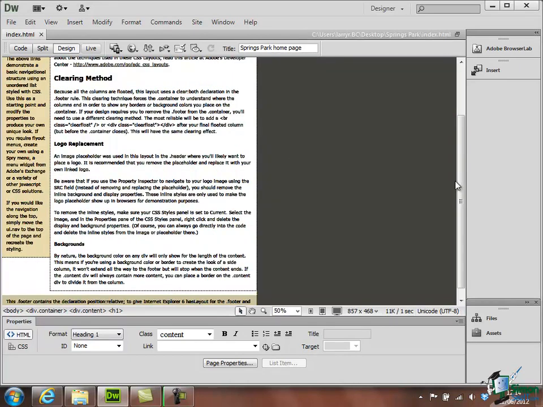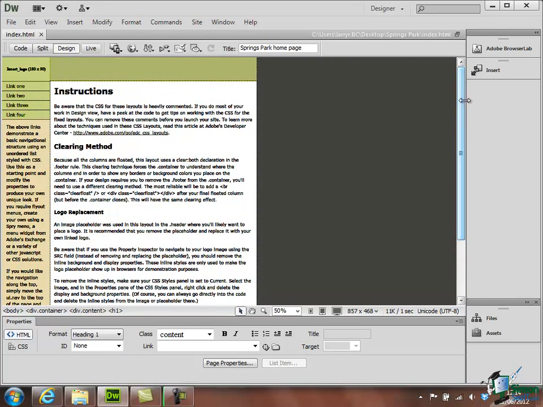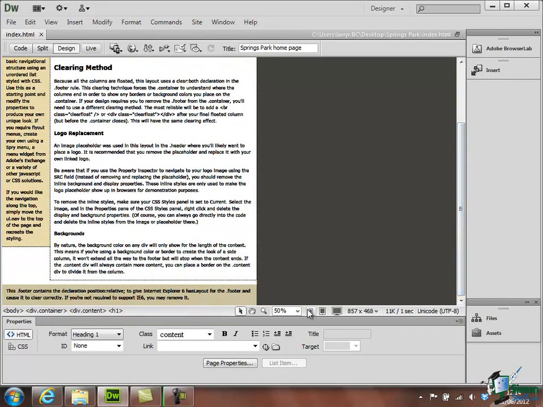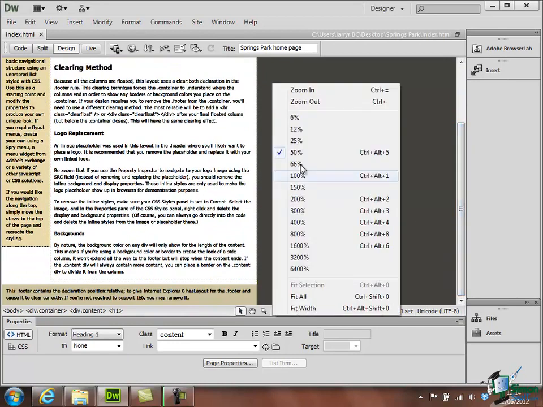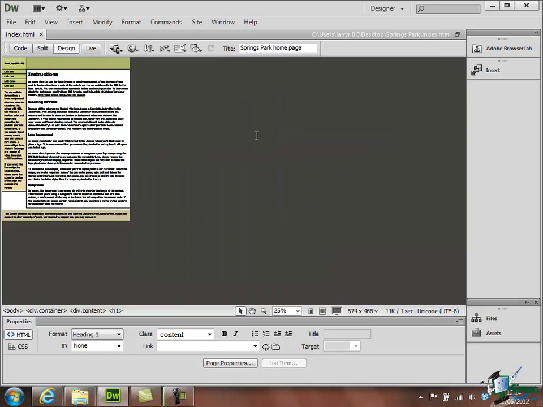And at 50% I can see much more of the page. I can see all of the width. I can't quite see all of the height. Let's go for 25%, and now I can see the whole of that page. As you can see, it's roughly speaking a portrait page, but you can now see all of the page.